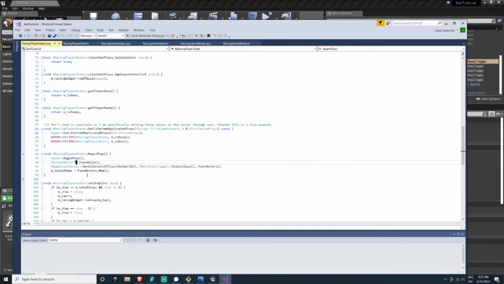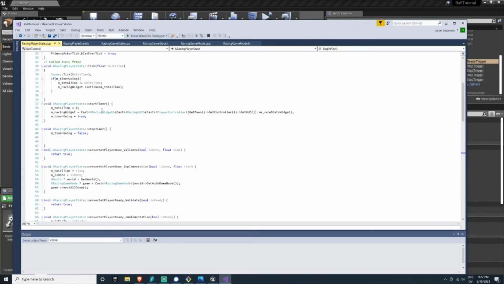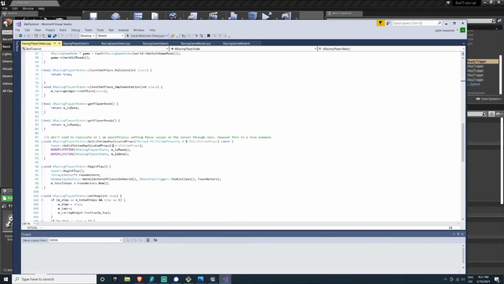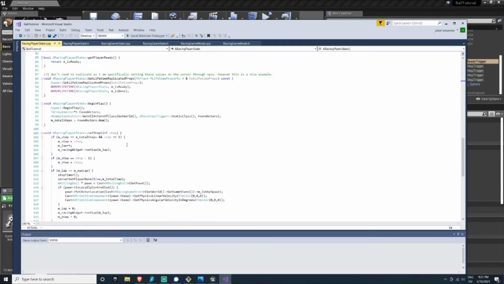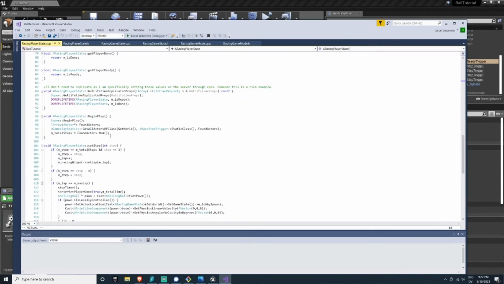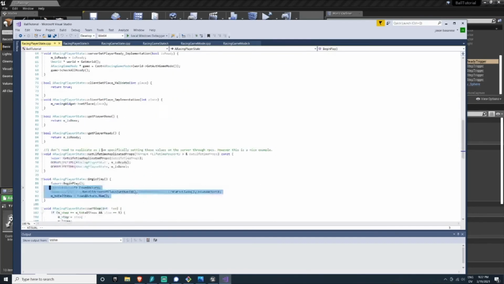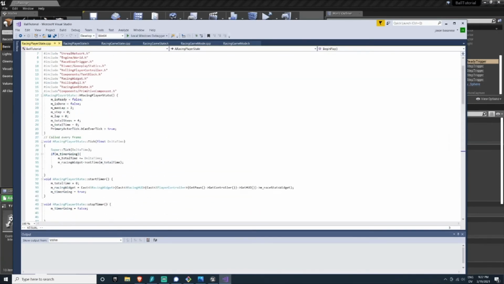Our begin play here, I'd forgotten that I'd done this, but this automatically sets mtotal steps to the amount of triggers that we have rather than us having to go and explicitly change this. If you wanted to have branching paths where you could set it in multiple places, you'd have to get rid of this code and then find another way to set it, or set it manually above.